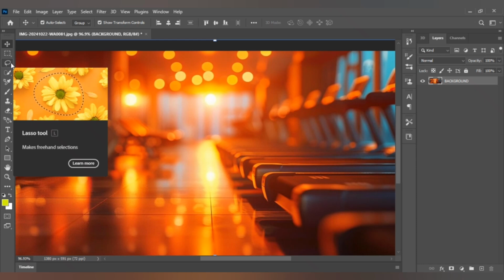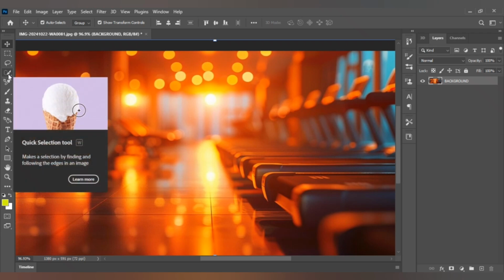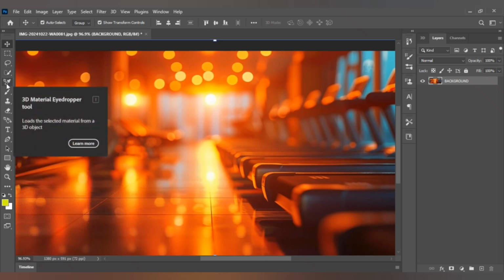Then when you want to select smooth layers, we use this quick selection tool. It's more or less the same as the lasso tool, but with it you are collecting actual images from a layer. This one here we call an eyedropper, which loads the selected material from a 3D object. I'll show you what a 3D object is in my lesson 4 or lesson 3.